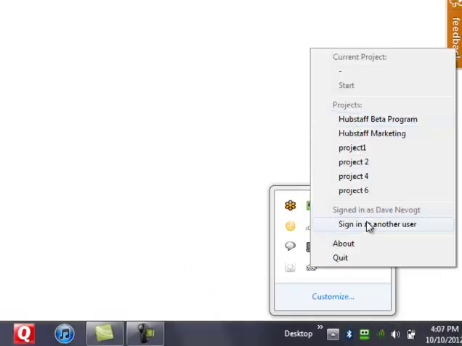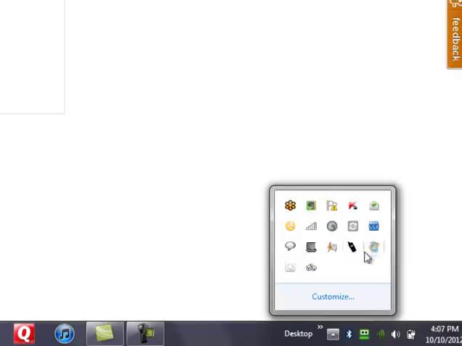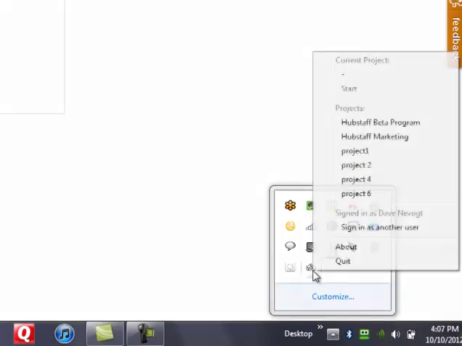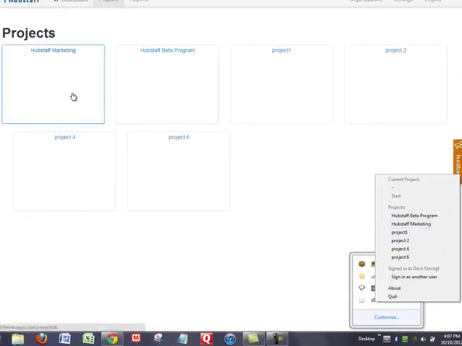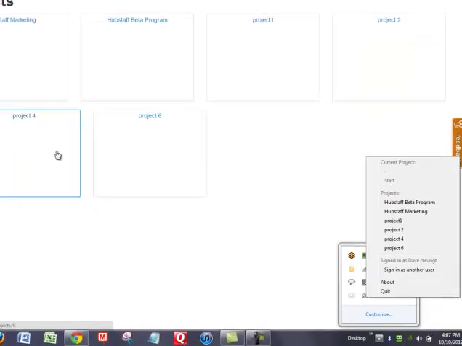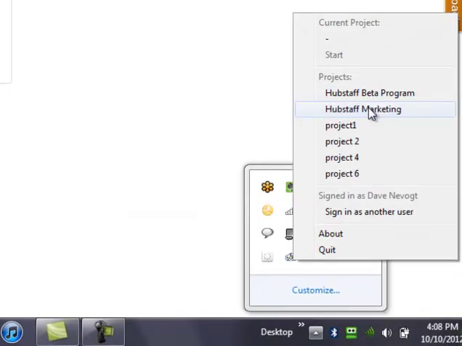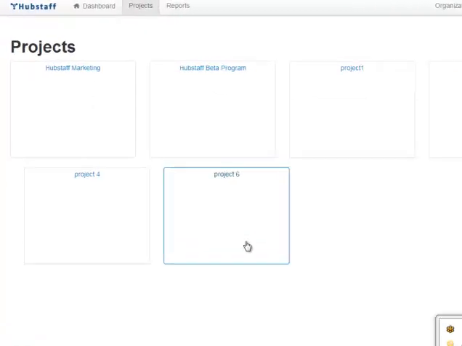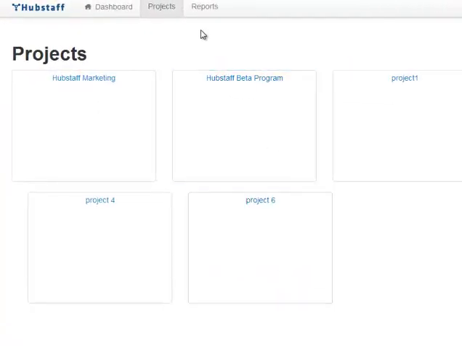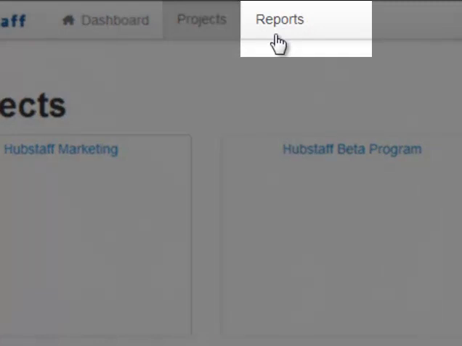It's very easy for your staff to select any project that you have set up in your user admin. You can see that the projects here correspond directly to the projects here. Your staff simply selects a project they are currently working on, and then time is tracked to that specific project. It's all viewable in your reports.